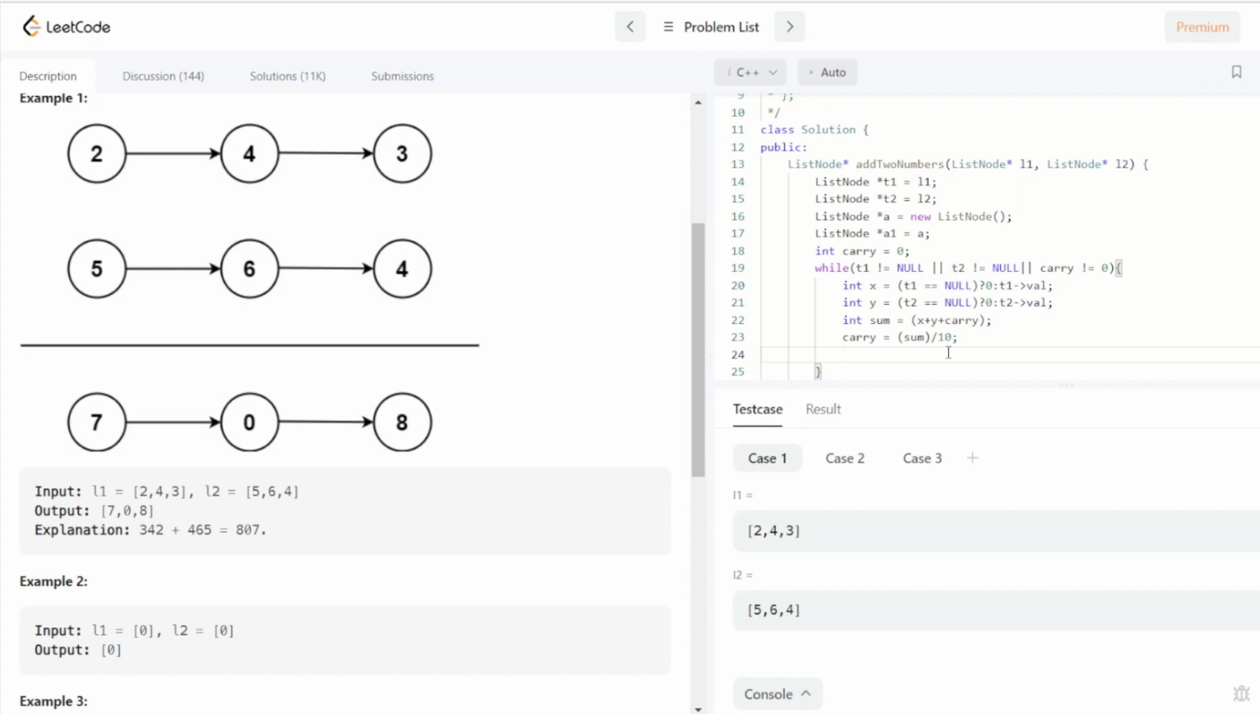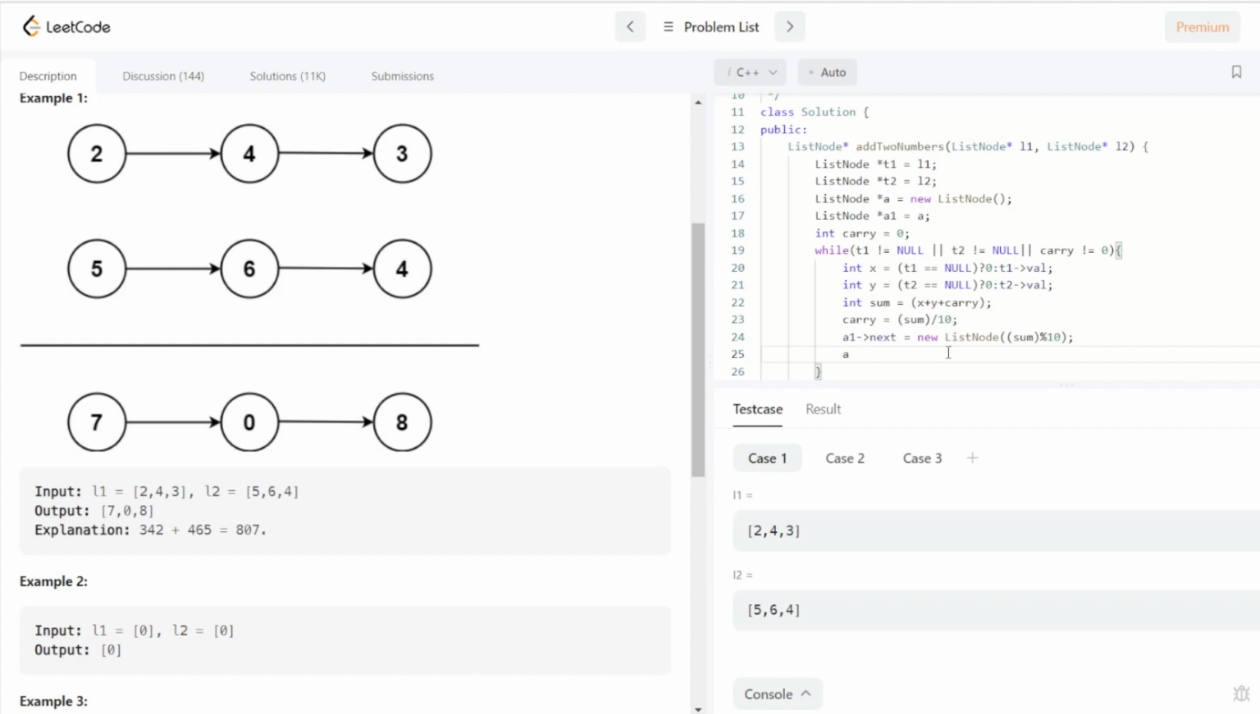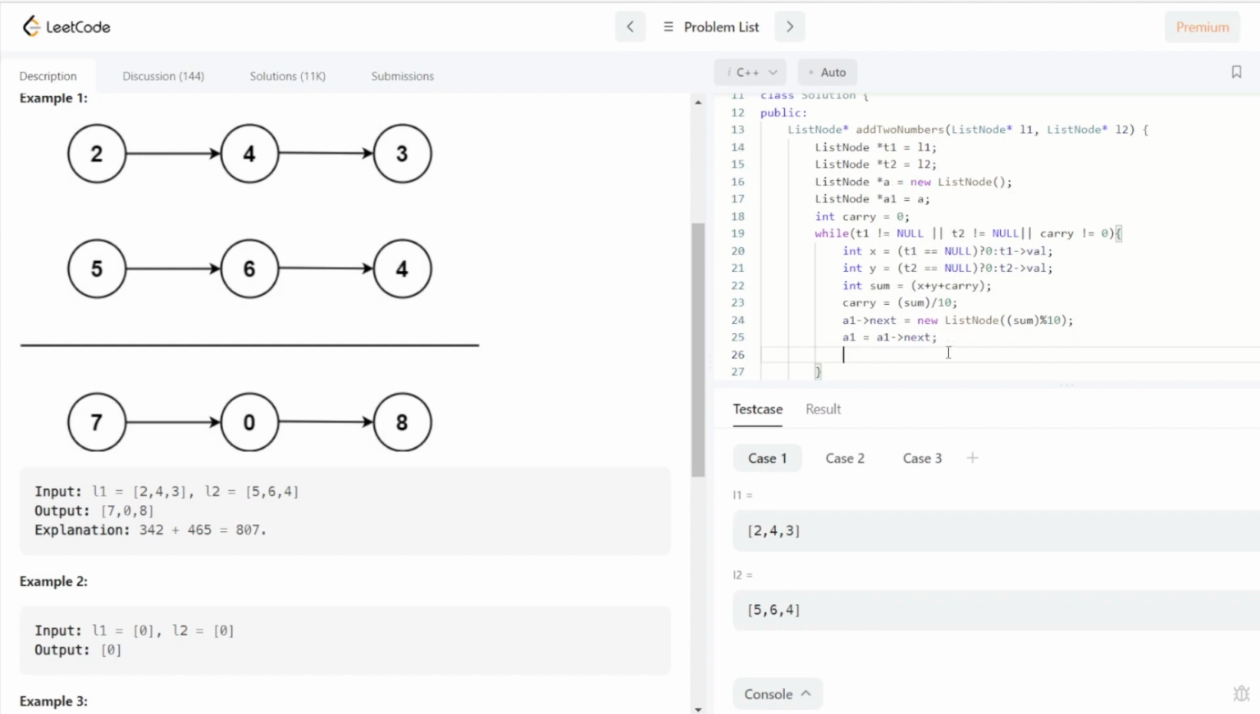Now for A1 next, it would be equal to a new list node with the value of sum percentage 10. That is the units digit of the sum. And we now set A1 to A1 next.